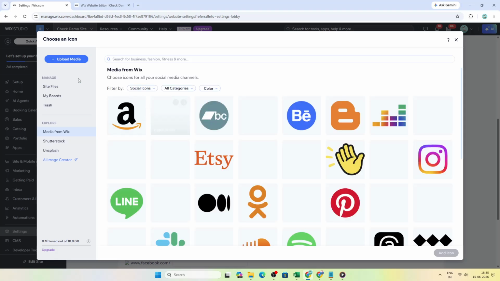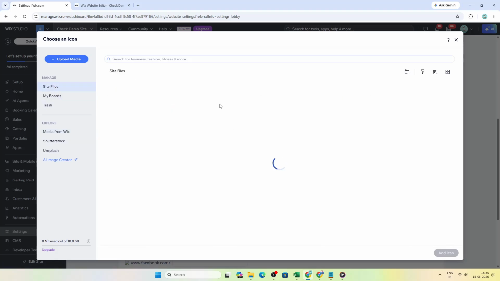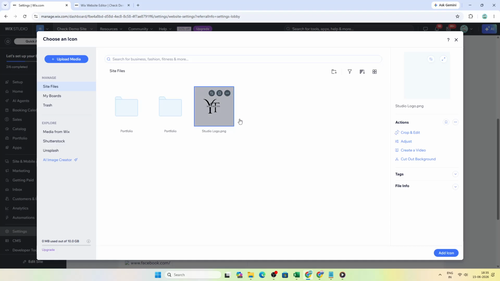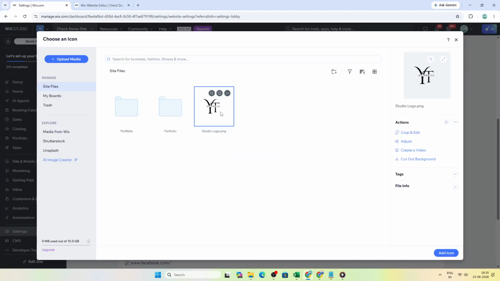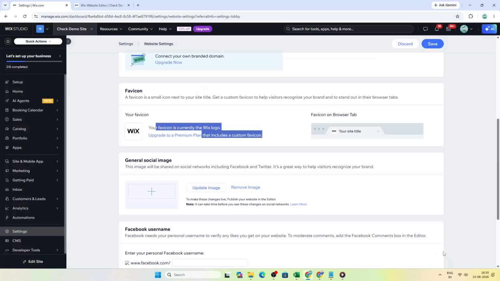Next, choose the image you want to use. If the image is already available in your Wix media library, you can simply select it there. If not, click Upload Media to add a file directly from your computer. Once you've found the right image, click Choose File or Add to Page depending on the option shown on your screen. It's a good idea to use a clear, simple image that still looks recognizable at a very small size, since favicons are displayed in limited space.